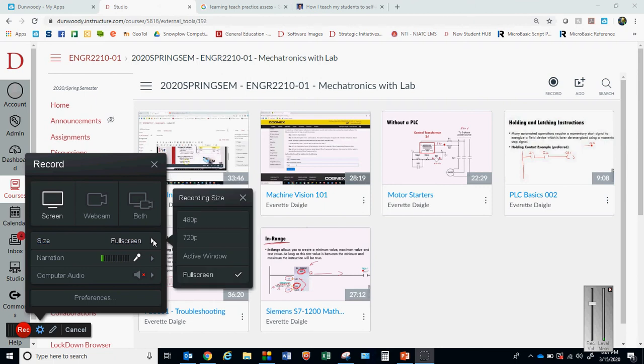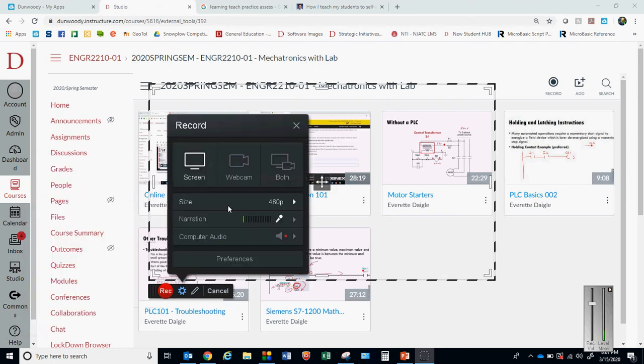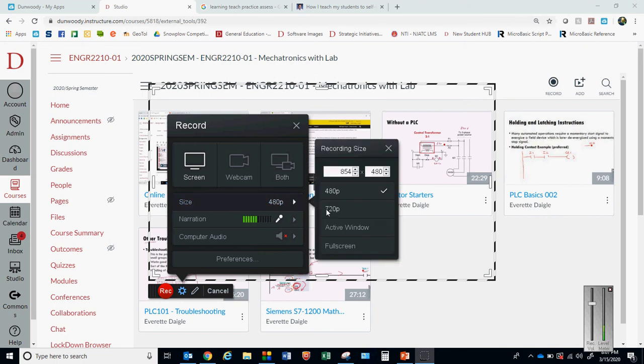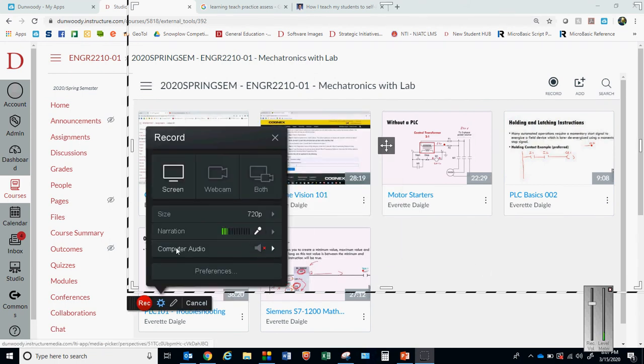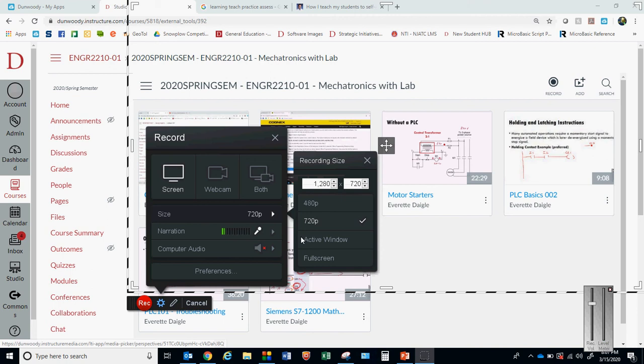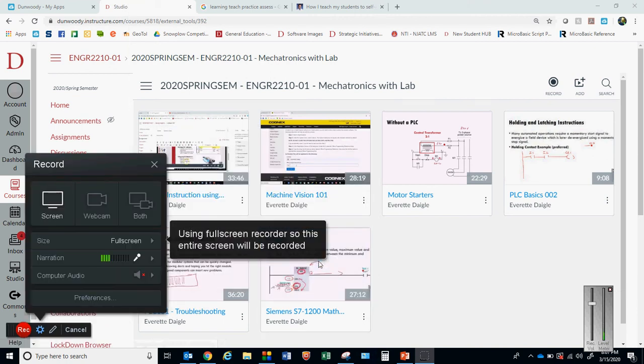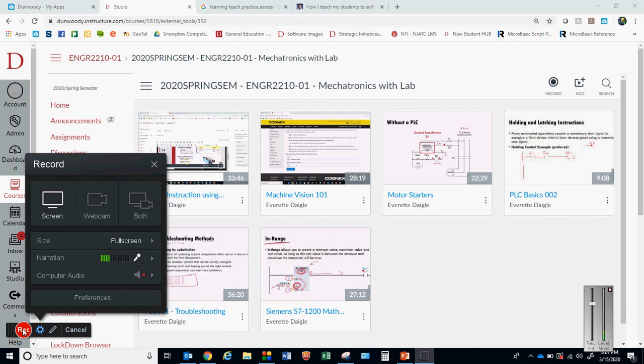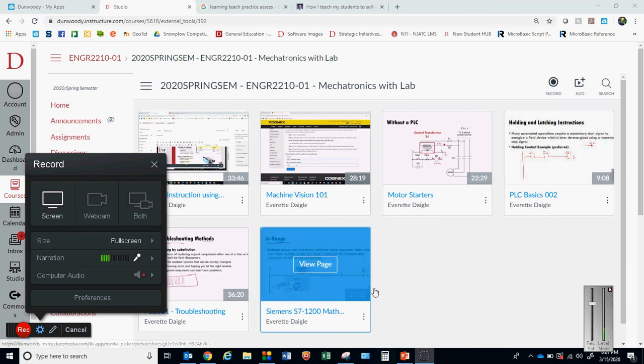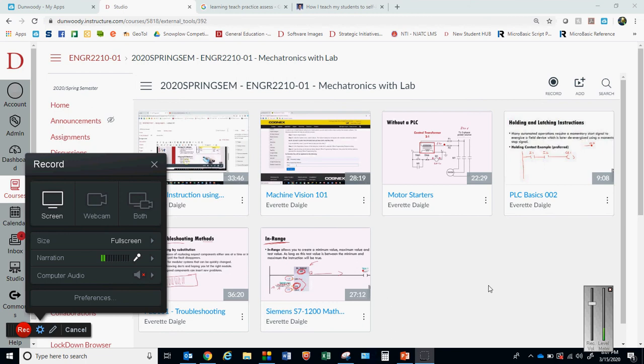The other thing is I always make sure I'm on full screen. If you do 480p, you're going to get a portion of the screen. If you do 720p, you're going to get another portion of the screen. And I just say, you know what, do full screen. I want the entire screen. And then when I'm ready to go, I'm going to hit record right here. When I'm done recording, I'm going to hit pause. That will allow me to stop it, download it, and then it'll place that video in here. It'll ask you to name it as well.